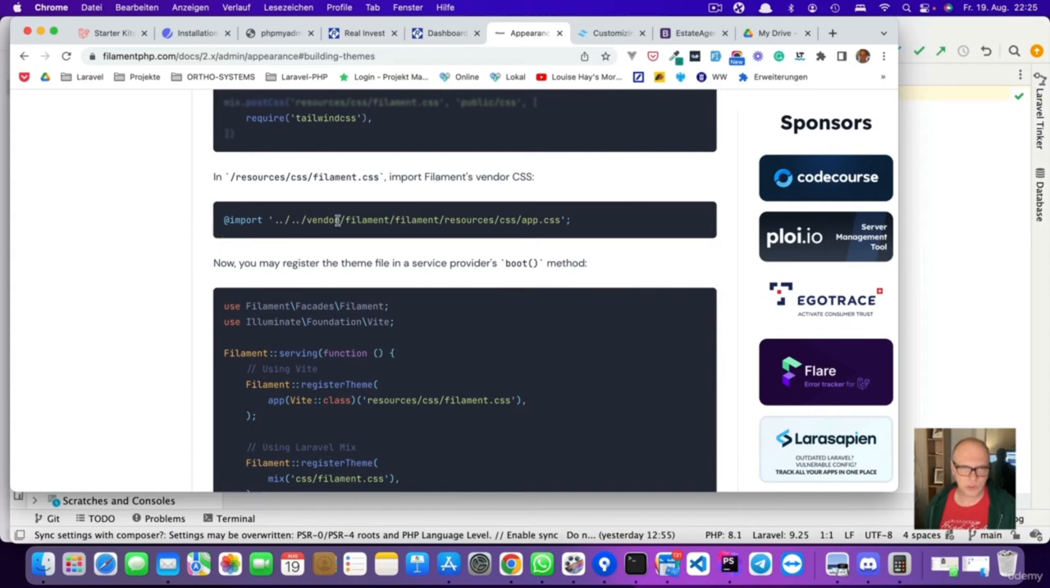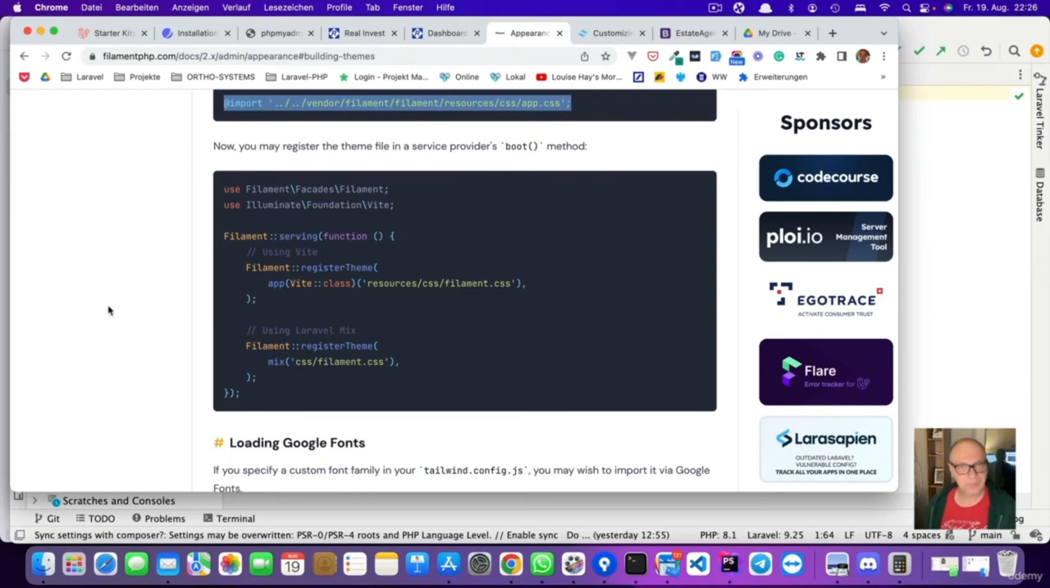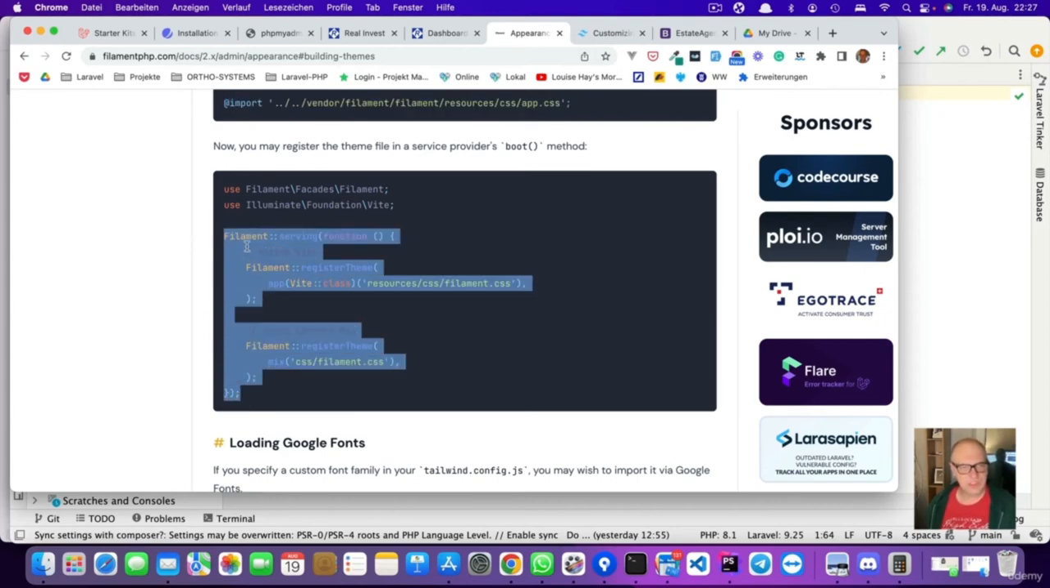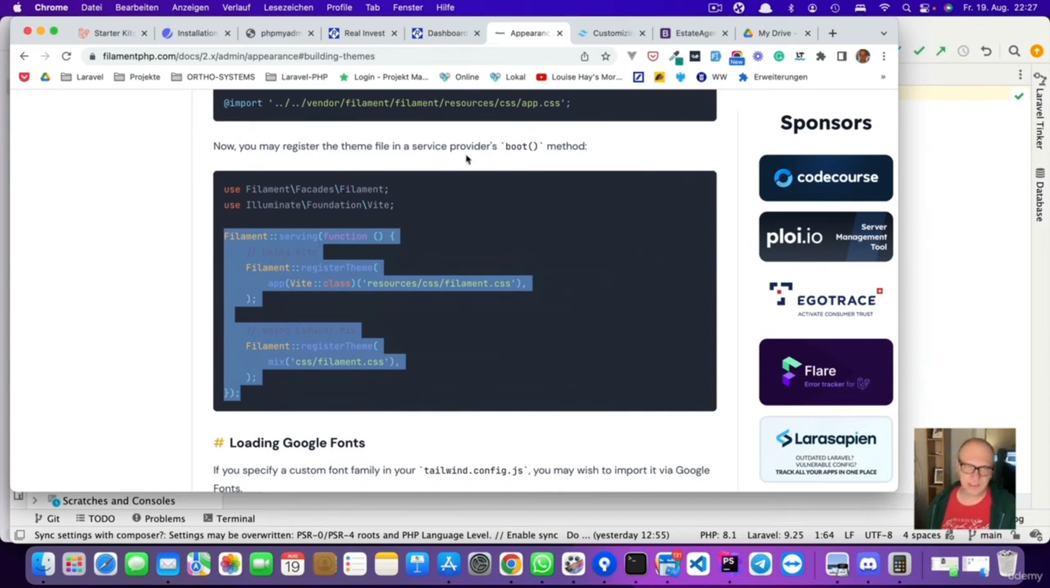And here we have a line of code for our new Filament CSS. Let's copy that line and put it into the new file, Filament CSS. Let's save. And then the last step, you see here, they talk about registering in the boot method of some service provider, this part here. So let's copy the complete part here that starts with Filament::. So when they say in any service provider, you can also add a new service provider, but you can also add a service provider that is already there in Laravel.